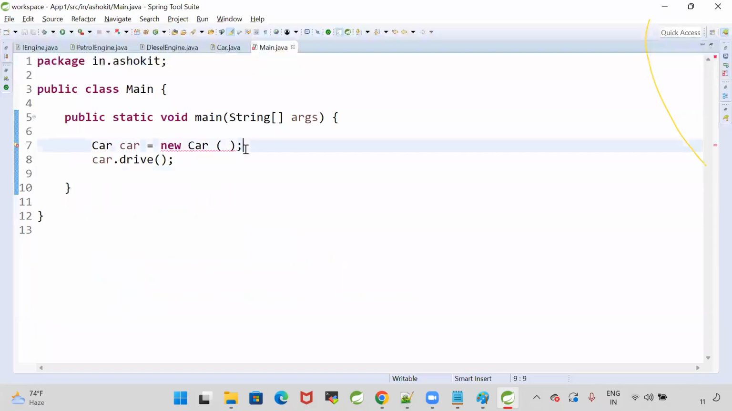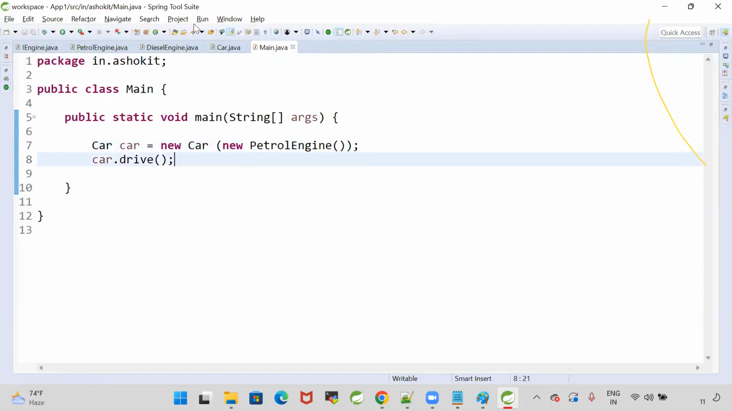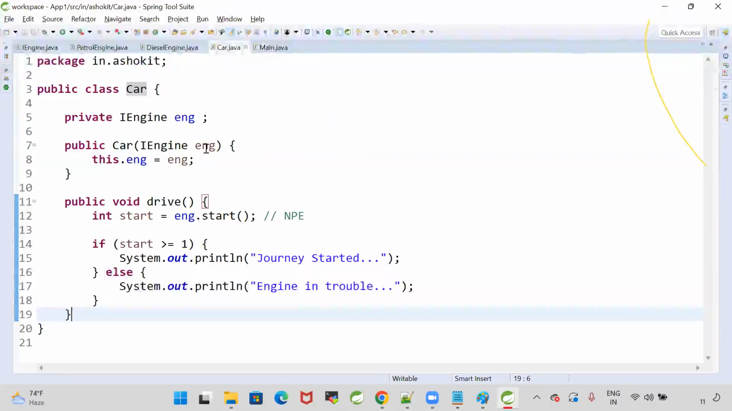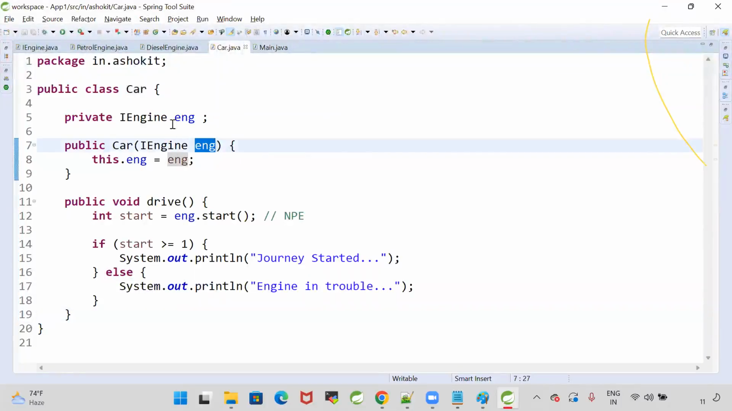Now let's go to the main class. Car C is equal to new Car. Car is expecting an engine object, and I am passing the petrol engine. Now run this program. For the car class object I am passing the petrol engine object, so the petrol engine object will be stored into this variable, and that variable we are initializing in the current class variable.